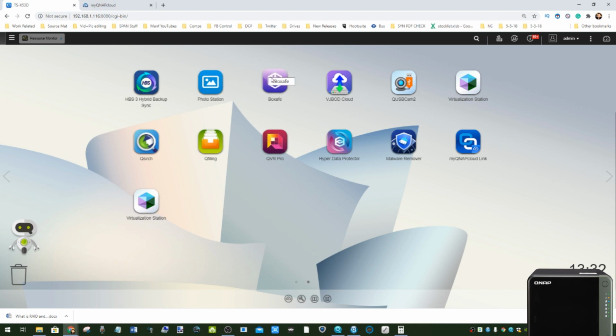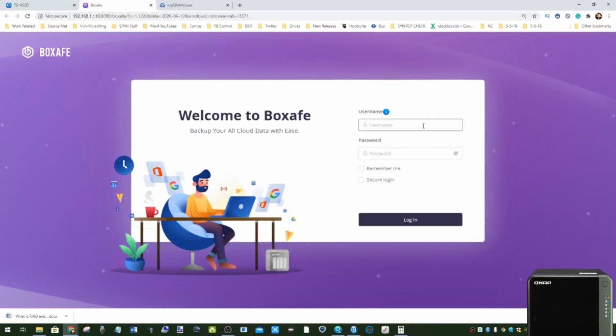Now, we've got BoxSafe if you want to utilize Office 365 or GSuite and migrate and synchronize those services. And I've got a whole dedicated BoxSafe video utilizing this device coming very, very soon.